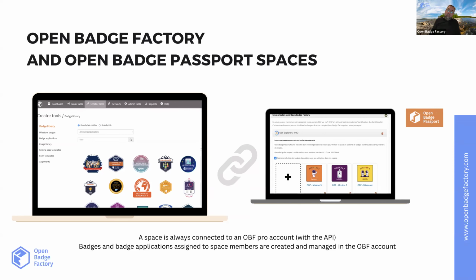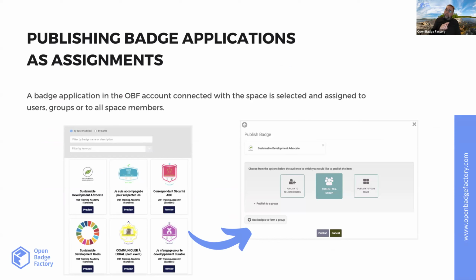Okay, so it's just what I was saying: you select the badges when you publish a badge for learners. In the space, you just select the badges that you can see in the passport coming from OpenBadge Factory, and you can assign these badges to some learners, members of the space, or to a group in the space, or to every member in the space.